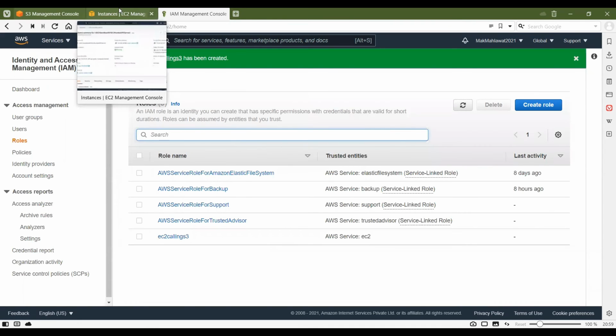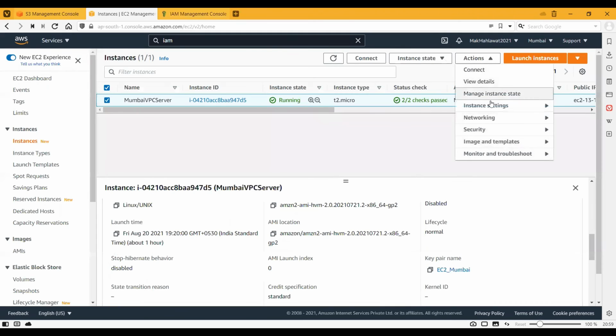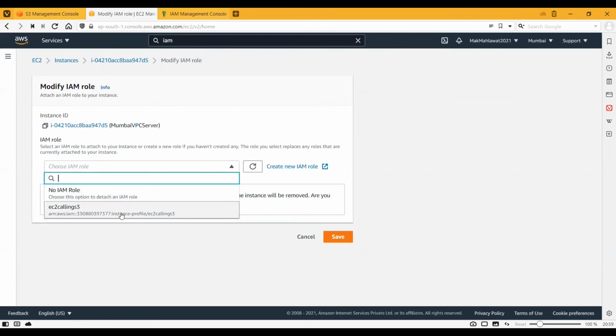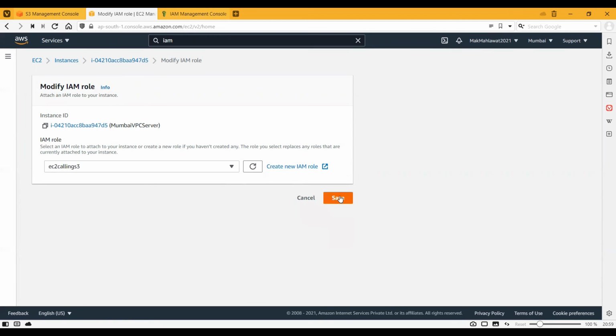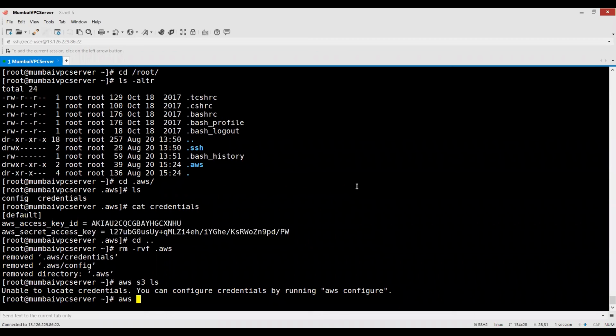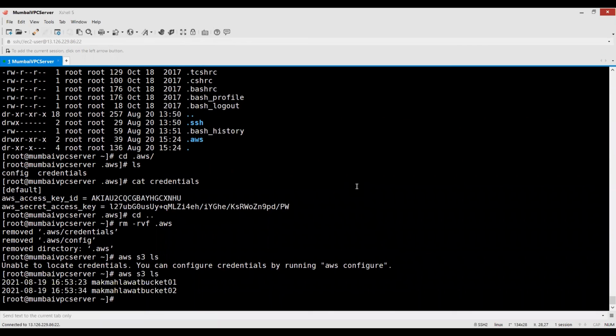Now we will go on to our EC2 console, choose our instance, click actions, click security, click modify IAM role, select the role which we created, and click save. Now we will go back to our SSH session and run aws s3 ls again. As you can see, the purpose is solved without storing our credentials on the machine.